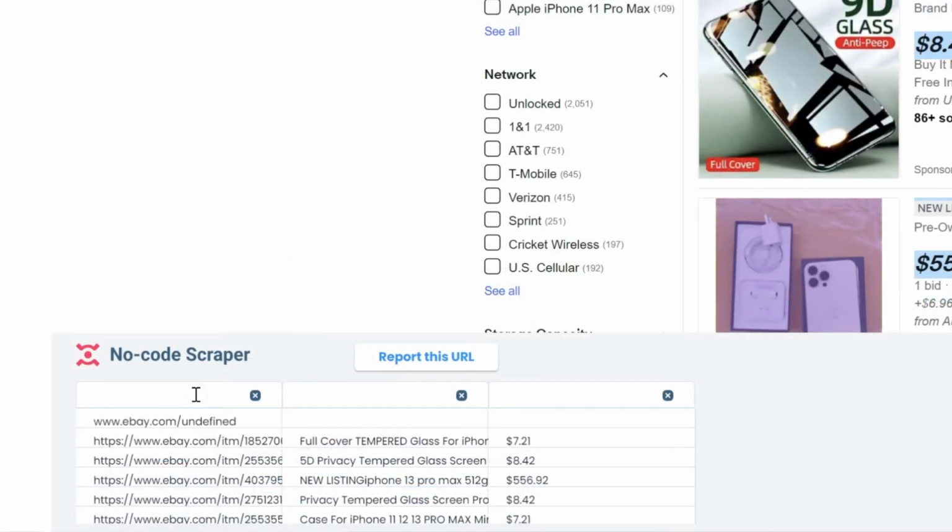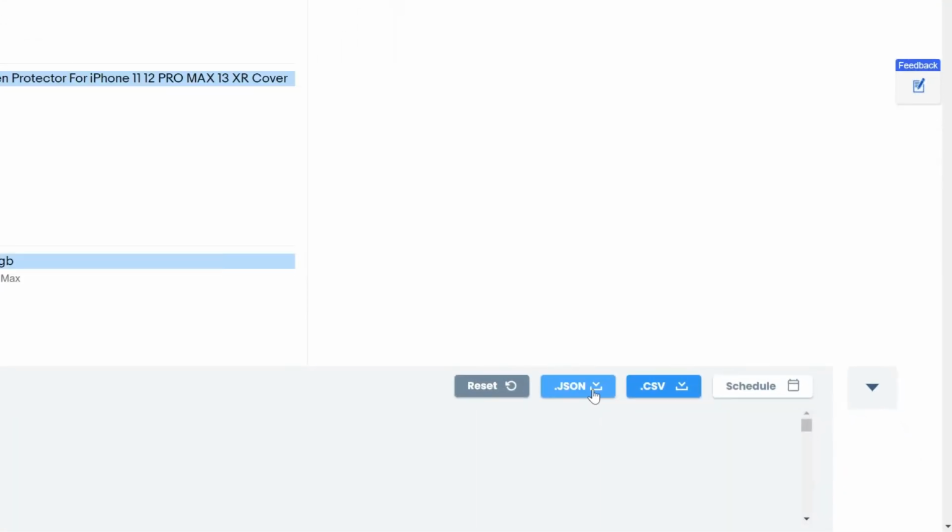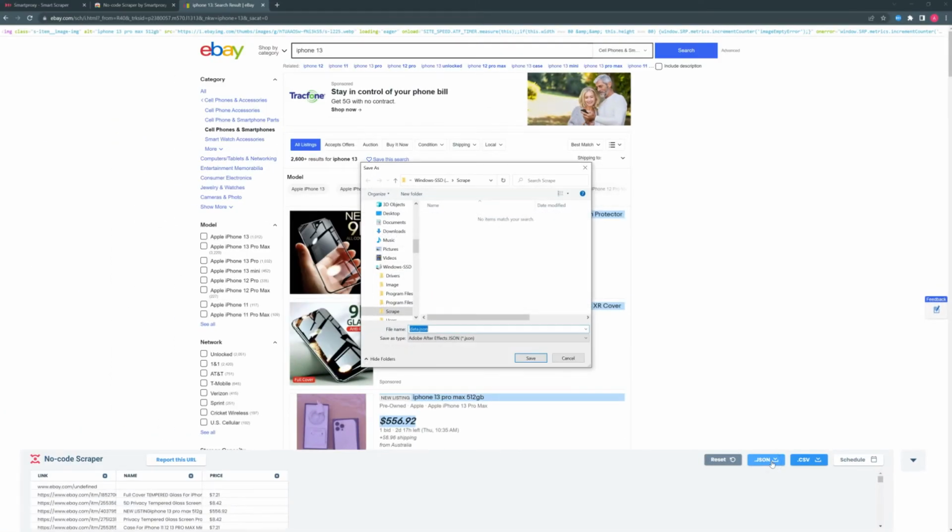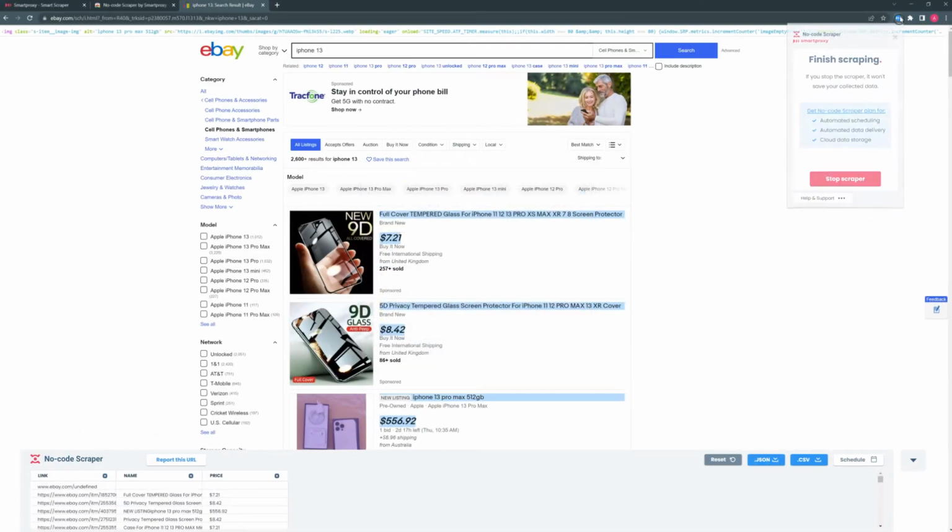Once you're happy with the selections, name your columns to provide more context for the scraped data. Okay, now it's time for the exciting part. Extract the data by clicking on one of the download buttons to export your findings in JSON or CSV formats. To stop scraping, open the extension pop-up and click Stop Scraper.